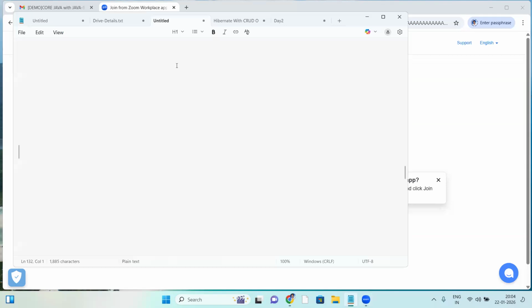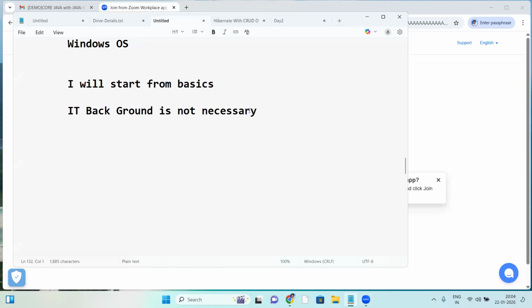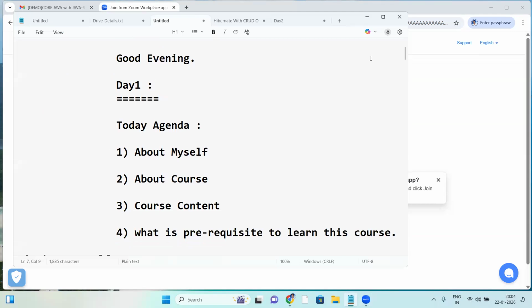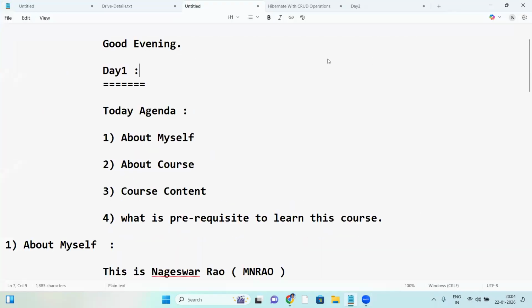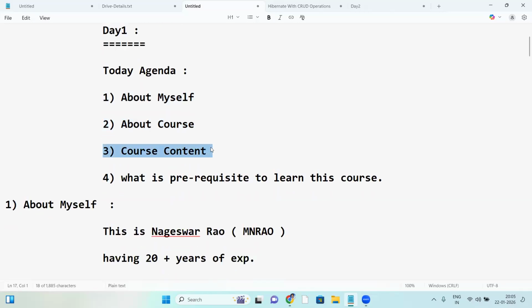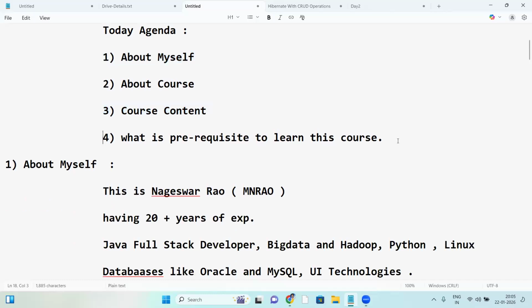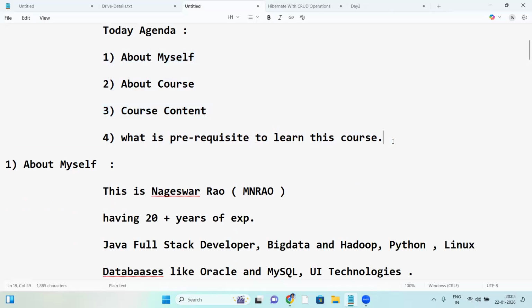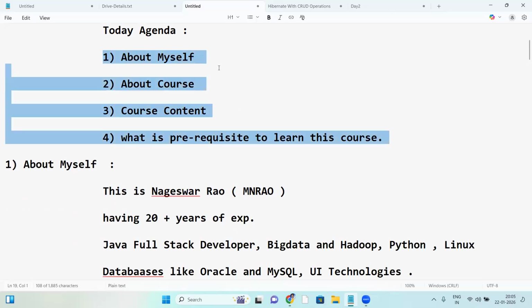So day 1, yesterday's session, was all the introductions about the course. Nothing else was discussed yesterday, only introduction. So today we are starting the actual classes. Yesterday, first of all, about myself, next about your course, then the course contents, and what the prerequisites are to learn this course. So these are the topics. It's very simple. Completely course information was explained simply.